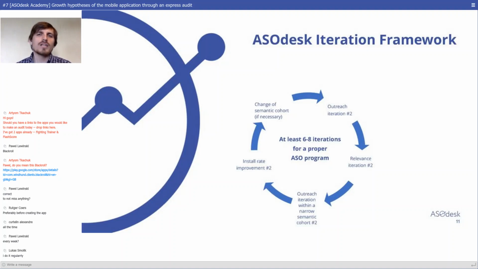For example, I will be targeting a given semantic cohort, and to target this semantic cohort, I will update my icon and I will update my screenshots. So for example, as we took this example of a fitness app in the United States, we are targeting fitness and workout at home. So we are targeting a semantic cohort regarding the home. We update our icon a bit to resemble a home keyword. This is an audience which is doing fitness and workout at home. We update our screenshots.